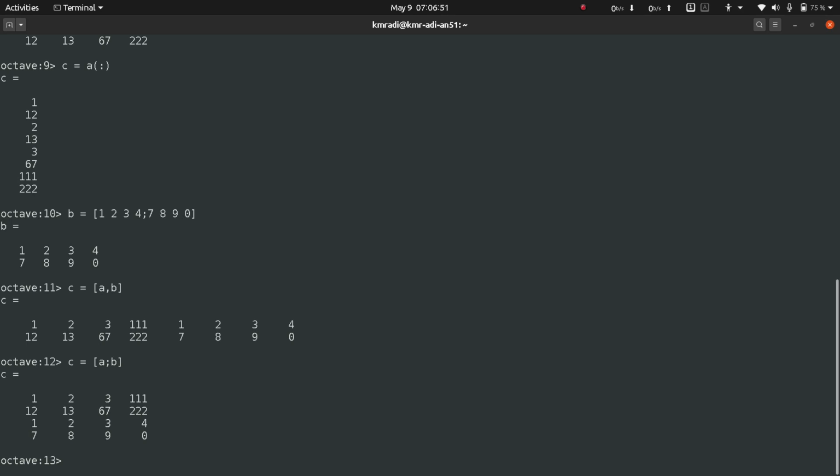Okay, another thing is the end. If we want to access the elements from one index to the last position, then we can use size to get the size and then put that size in it. But before this I need to tell you something.